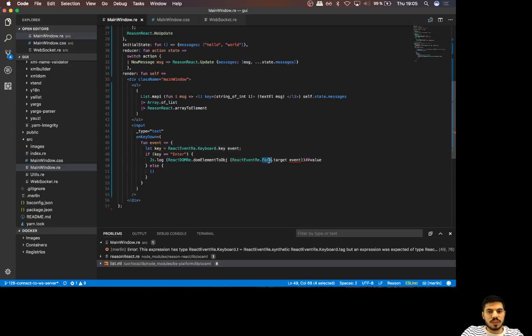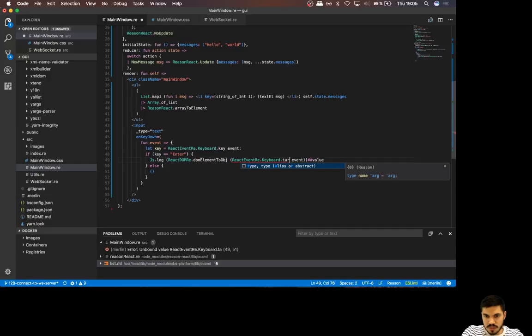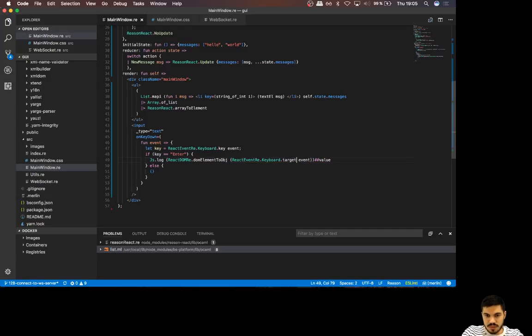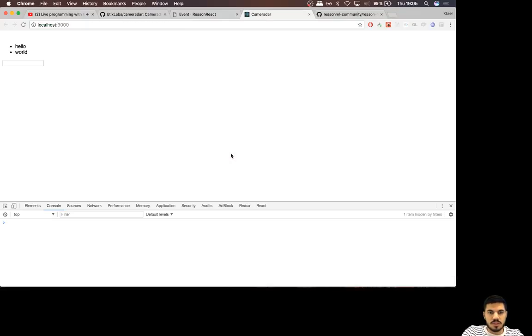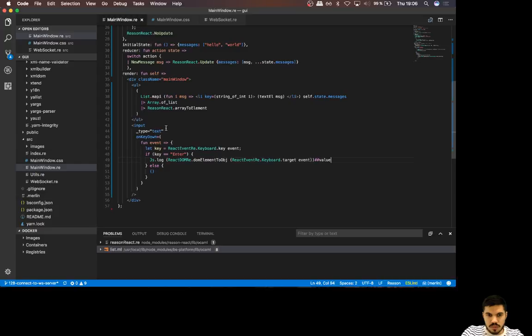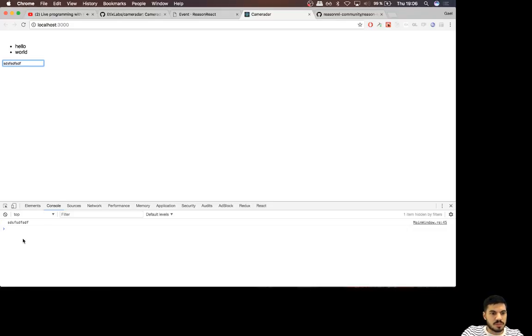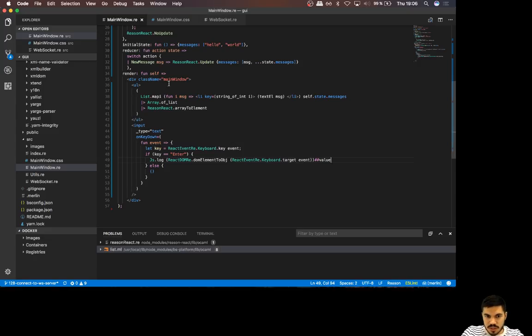So here, if I use it as a form event, it's going to tell me that I'm giving a keyboard event to a form event. So is there a target value in keyboard? Because I really want the target. There's no target. There is? Okay, there is, just no auto-completion. So this should point me to the... Okay, if I type enter, it tells me the value, which is nice.